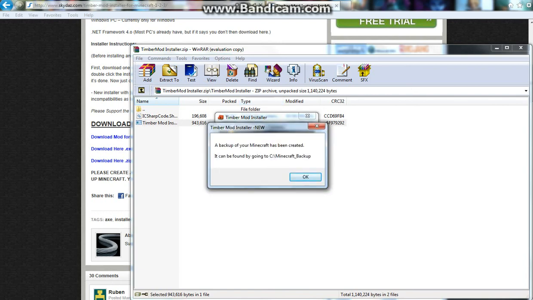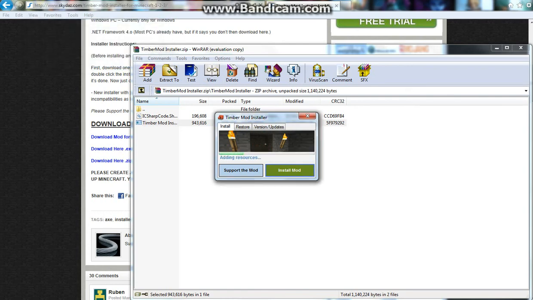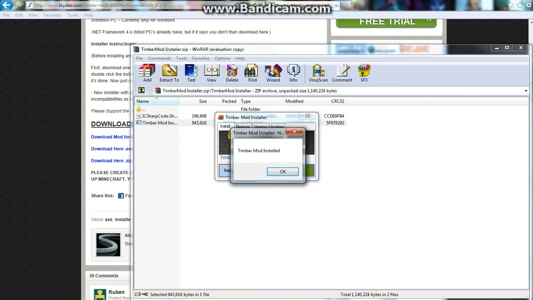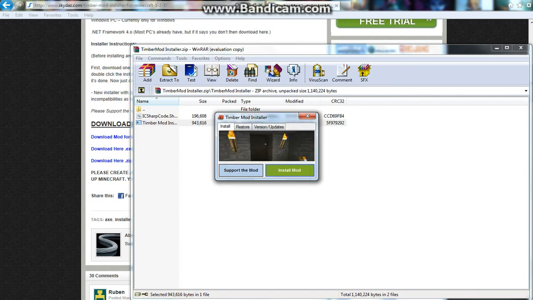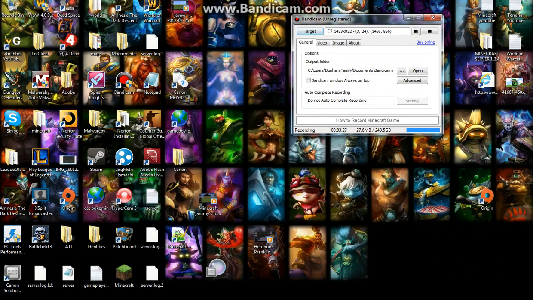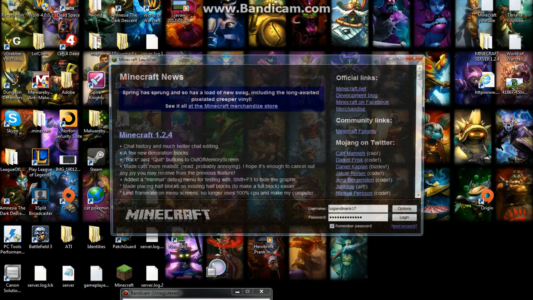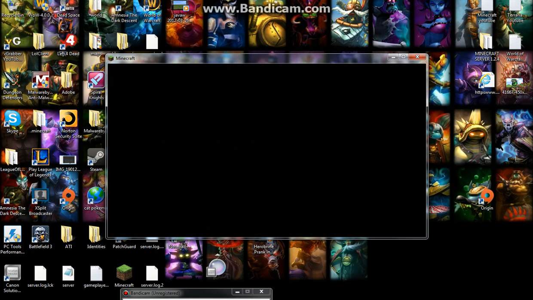Okay, a backup of your Minecraft has been created. It'll tell you that a backup has been made and tell you where it can be found. And then this is the mod downloading. It's telling you where it's downloading. And then after that, it'll start saying stuff like installing. And then it'll say the mod thing. Mine's Timber Mod, so it says Timber Mod installed. Okay. Exit out of this, next out of everything, go into Minecraft, just check to see if it's working or not.